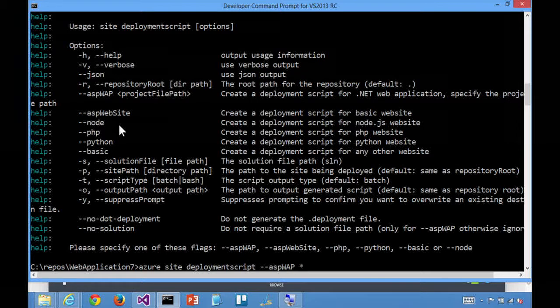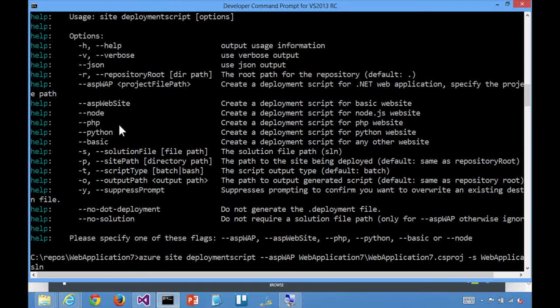And then the csproj is going to be in the subfolder. Okay. So what is probably WebApplication7, that's right. Okay. And now you also need the solution file because it needs to know the location of that. And that should be right here. Okay. And that should be all.